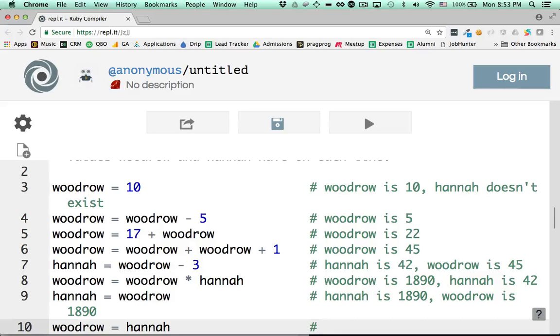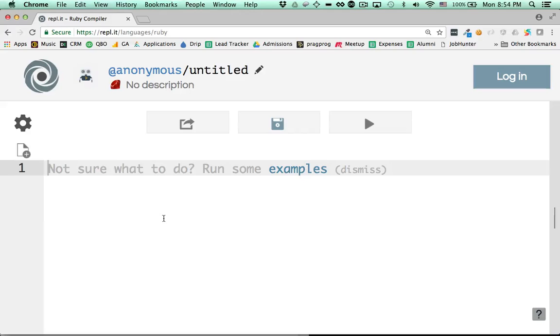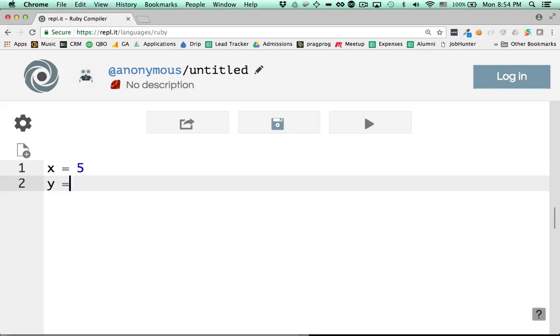Okay, let me show you something interesting that I unplanned, which is dangerous. I was planning on going straight into the last exercise, but let's try that trick. Let's say I had 2 variables, x is 5, y is 9.